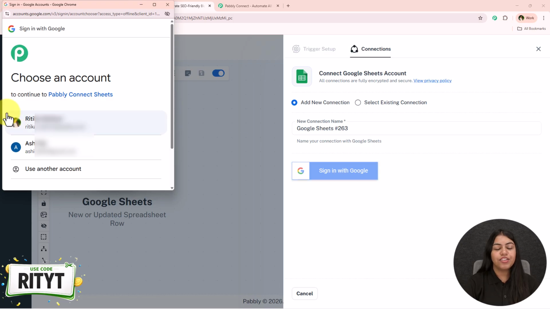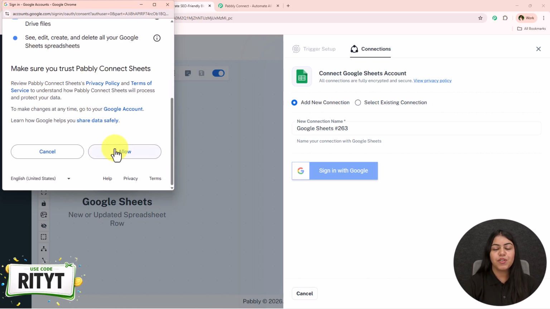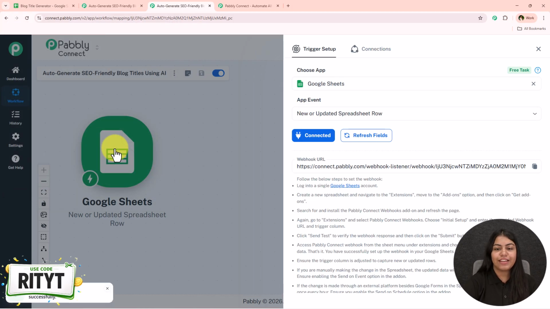But if you haven't, follow me, click on add a new connection and then sign in with Google. Now select the Gmail account with the help of which you want to build the connection, and after you select the Gmail account, Pabbly is going to ask you for some permissions. So click on this allow, give Pabbly all the permissions that it is asking for, and create this connection because your data is 100% safe with us, no need to worry.